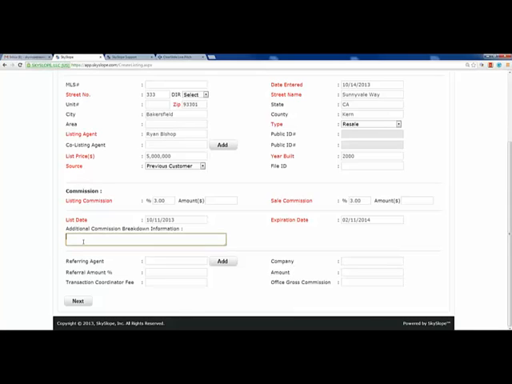Any additional notes or information about your commission or anything that's not available in the fields here, you just want to type in this note box here. Any information at all, you can type here. Referring agent, click the add button here to add them in, etc. Those are just the mandatory fields. Then we'll go ahead and click on next.